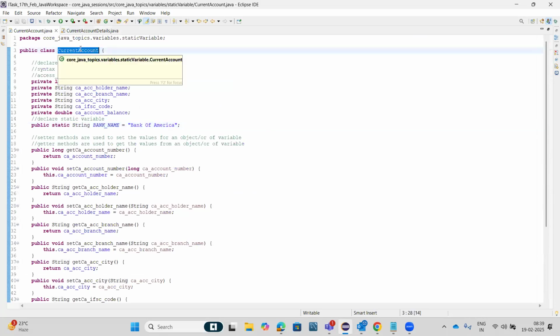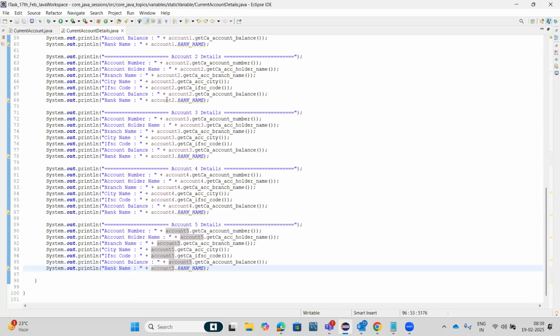Static variables are declared similarly to instance variables. The difference is that static variables are declared using the static keyword within a class, but outside of any method body or constructor.